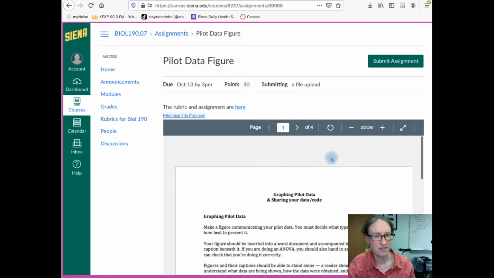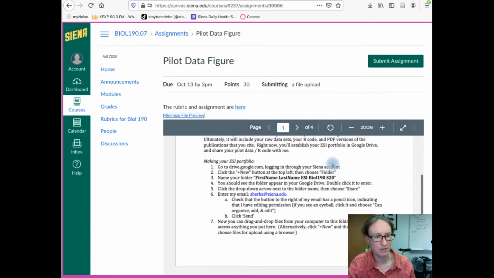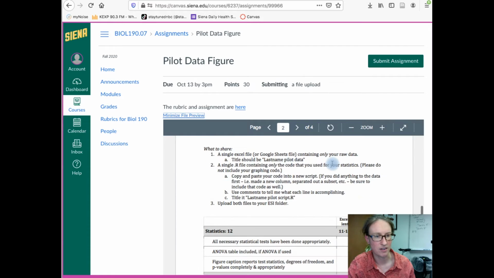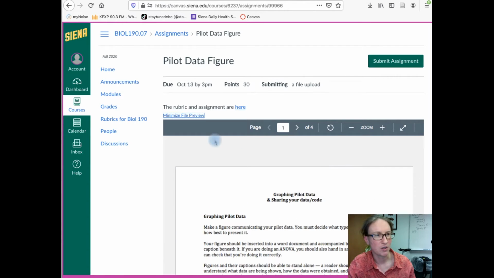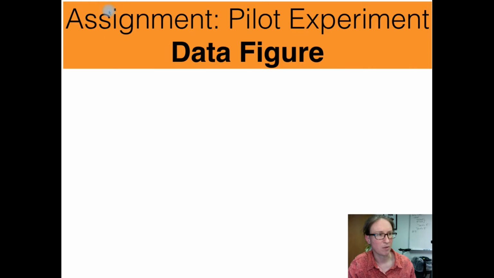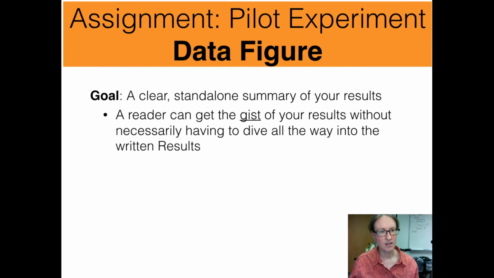There's some rubric and instructions here. But as you look through these, you may find that you still have some questions about the process of creating your figure. So let's talk about this for a moment. So your goal with this assignment and with creating scientific figures in general is to create a clear standalone visual summary of your results. And the idea is that you want your readers to be able to get the gist of your results without necessarily having to dive all of the way into the written results.